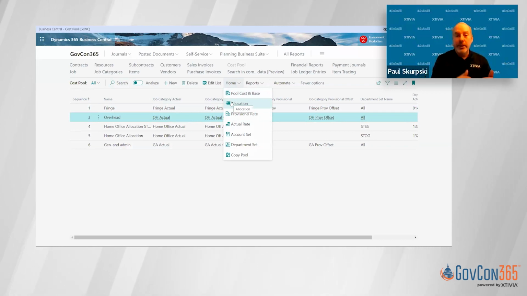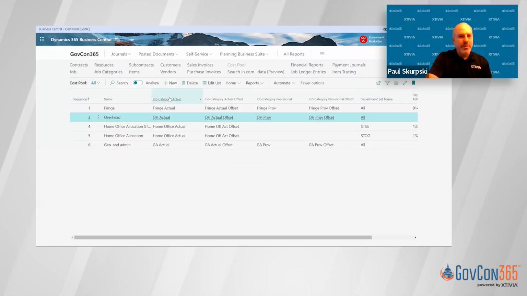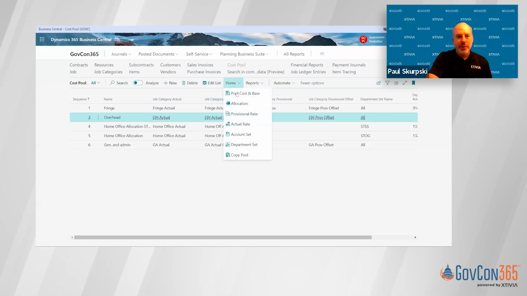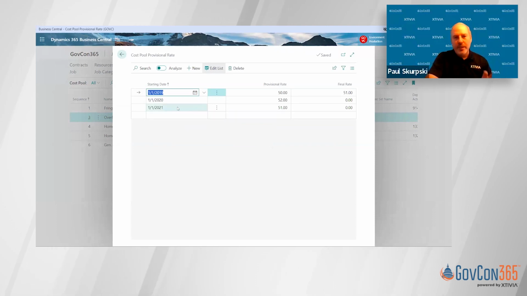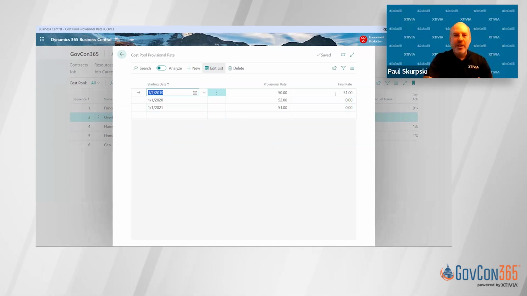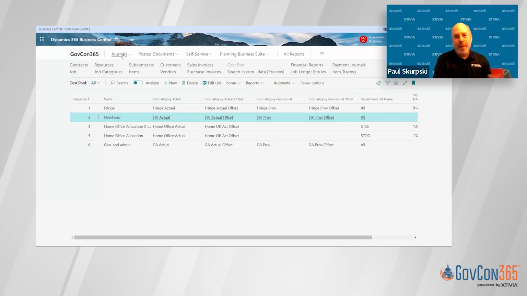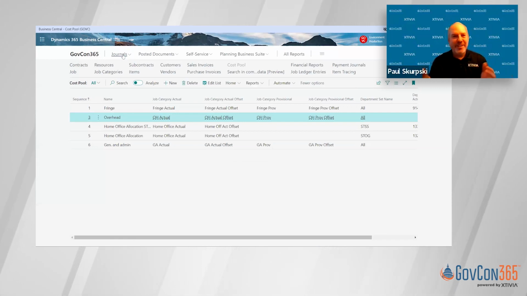So whether it's tiered allocations or, in this case of overhead, allocations going out to projects at actual and provisional rate, and the system is managing those rates inside the system. So at any point, I can see what my actual rates are, the provisional that I'm using, also date-based, and then finally, if you've got cost type work, being able to produce that final rate invoice all out of the system.